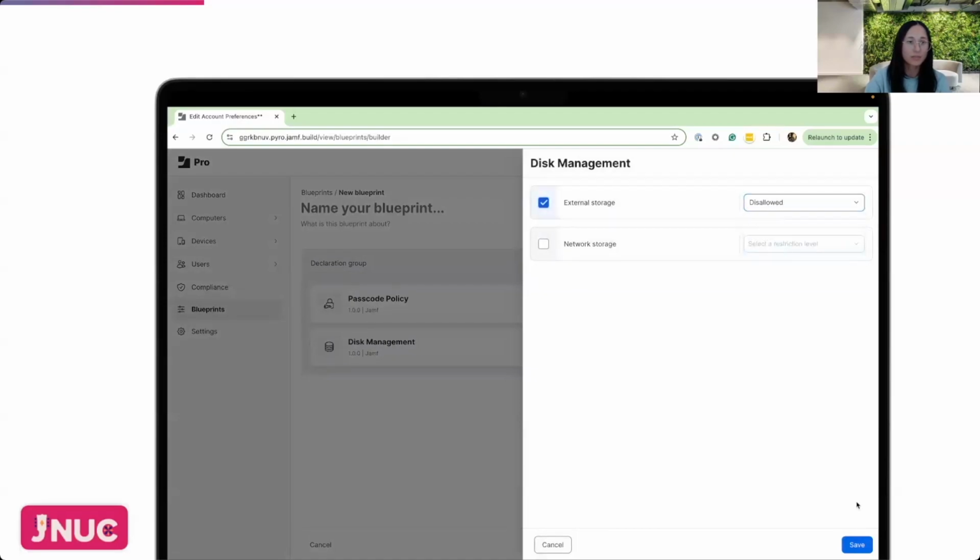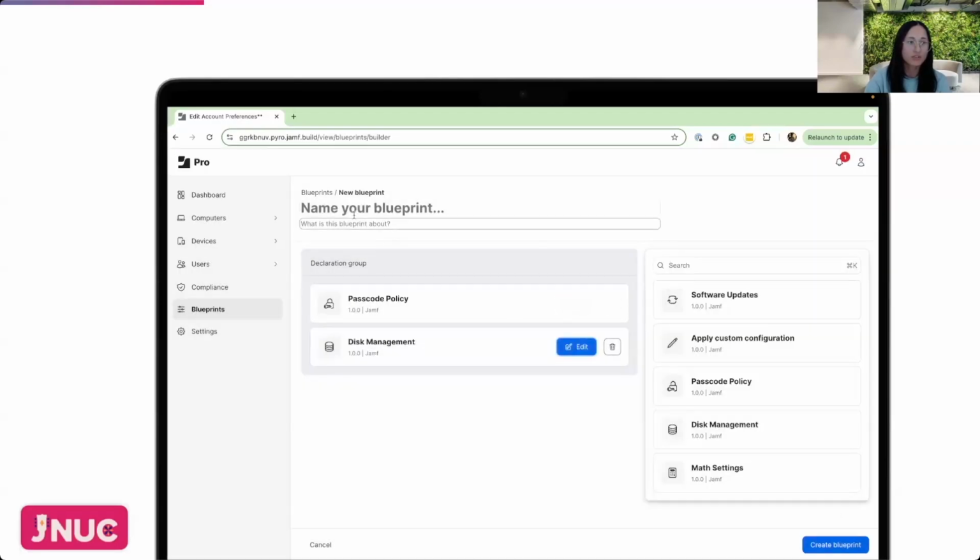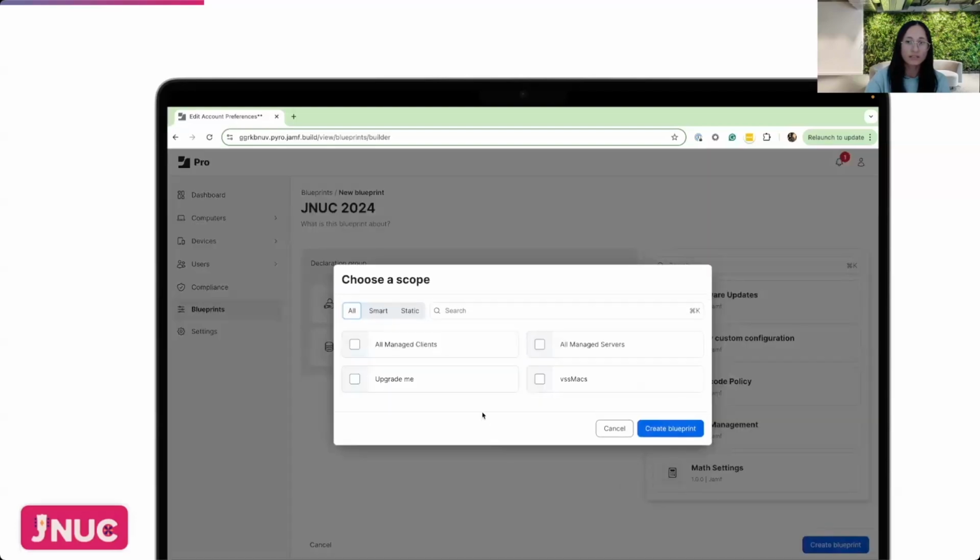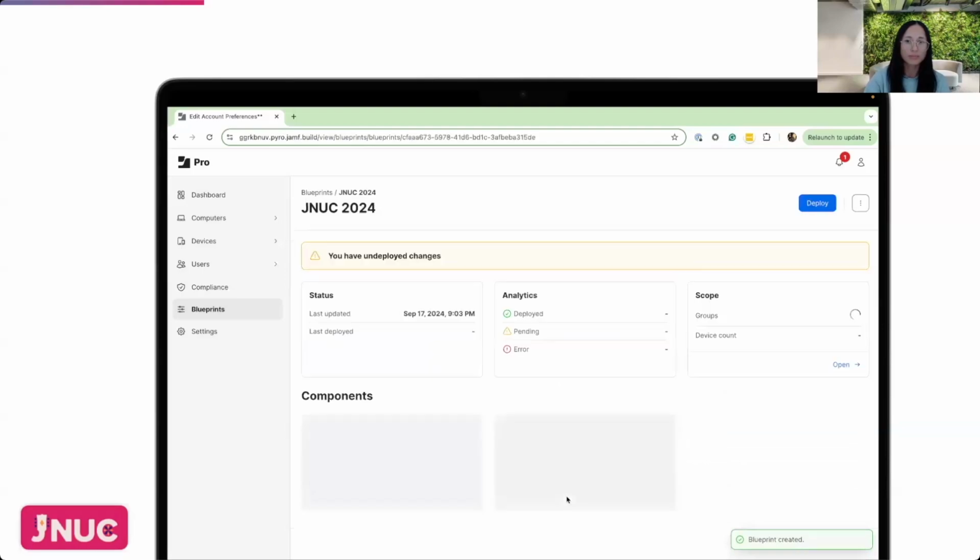So here we are looking at a passcode policy and a disk management policy. At this point, all we would need to do is name our blueprint, and then we are going to select a smart or static group to assign the blueprint to. Once we've selected the desired end users, we create that blueprint where we can take one final review before we actually deploy this to our devices.